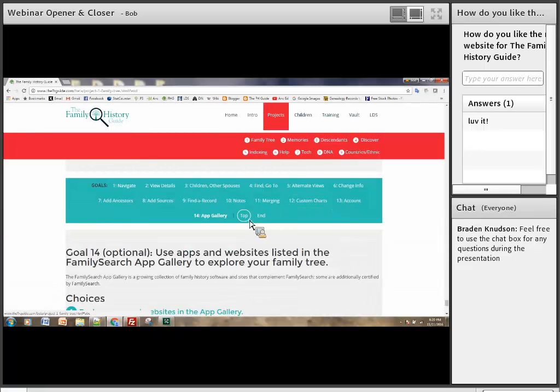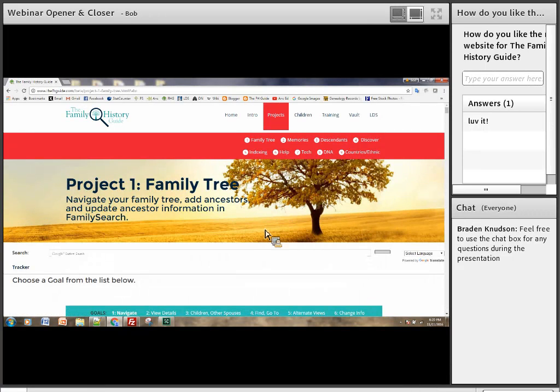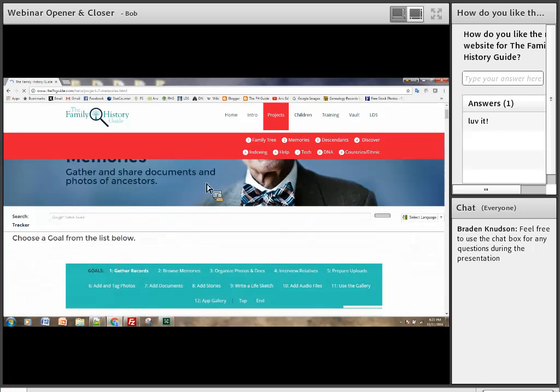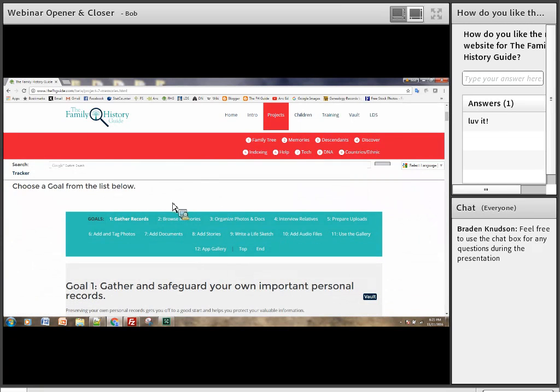Okay, so we got there by using that end link. We're going to go back up to the top with the top link. And we'll proceed over to project number 2. See, you can get to all of these projects in this menu bar right here. We're going to go to project number 2, Memories. And I won't take you all the way through it, but we'll concentrate basically on this goal box here. And I'll talk you through what's available in the Memories project.